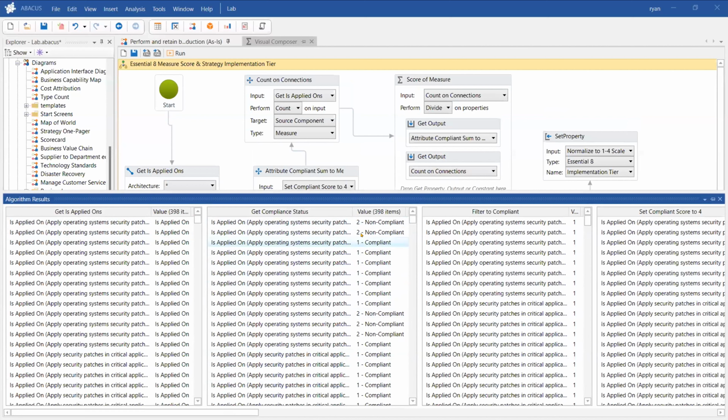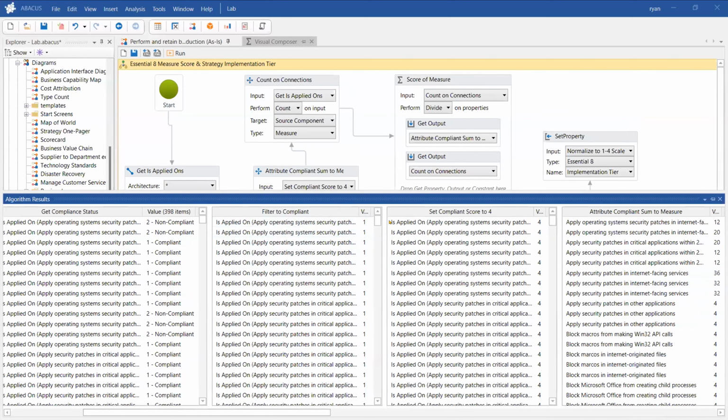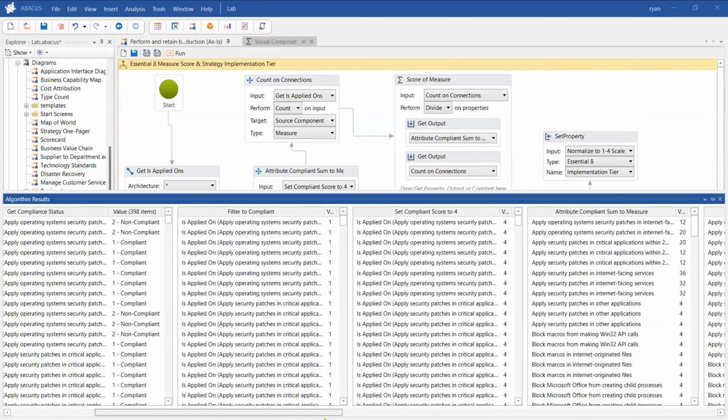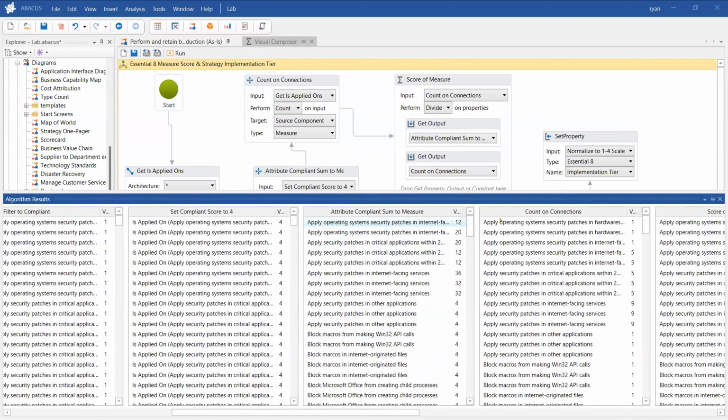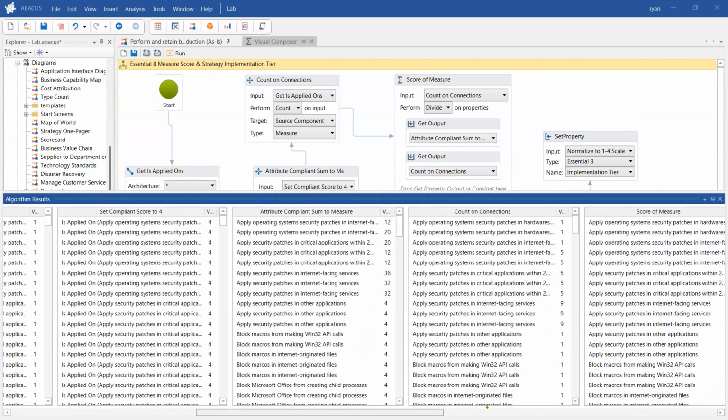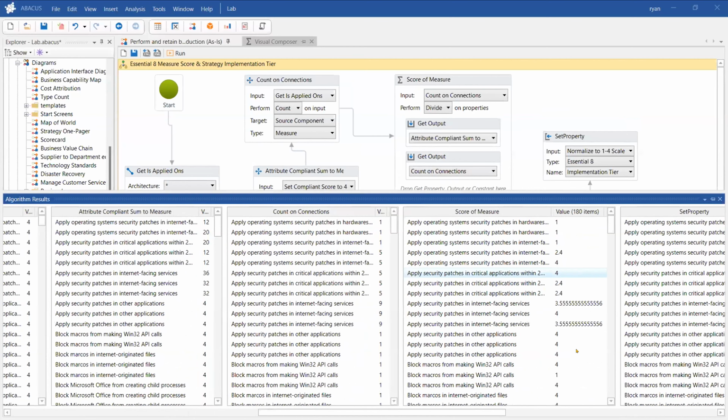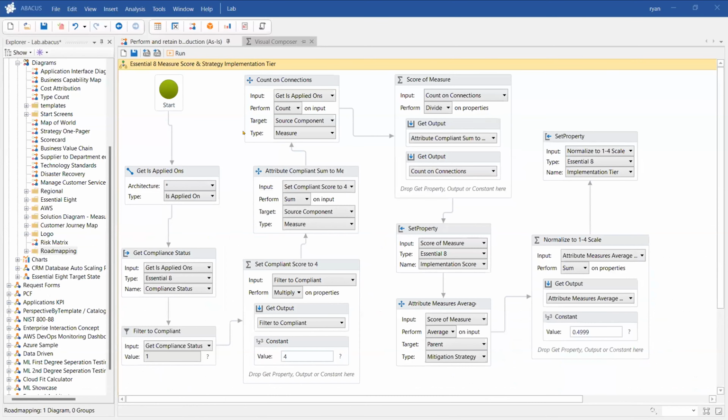Here we have 1, meaning it's compliant, and 2 means non-compliant. Then I filter to the ones, multiply 1 by 4, add the sum together, count the connections, and divide the total score by the count to get the result. So it's actually quite straightforward. As long as you can build an algorithm using Excel, you can replicate such an algorithm inside ABACUS. Just use the drag and drop of the building blocks.